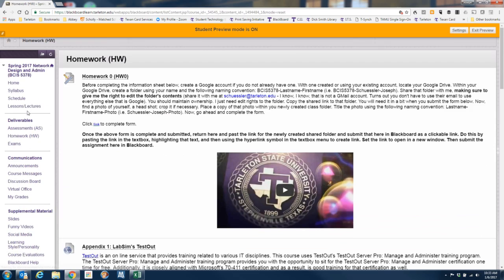The homework is posted right here, and homework 0 is a little bit different from the rest. Homework 0 is really designed for you to create a folder in Google Docs and share that folder with me, and that's where you're going to keep the files that you create over the course of the semester and share with me. So read through those instructions and do that. There's also an information form that you'll need to complete, which is a Google form. So do that, and I want you to post a link as a link that is clickable and opens up into a new window.